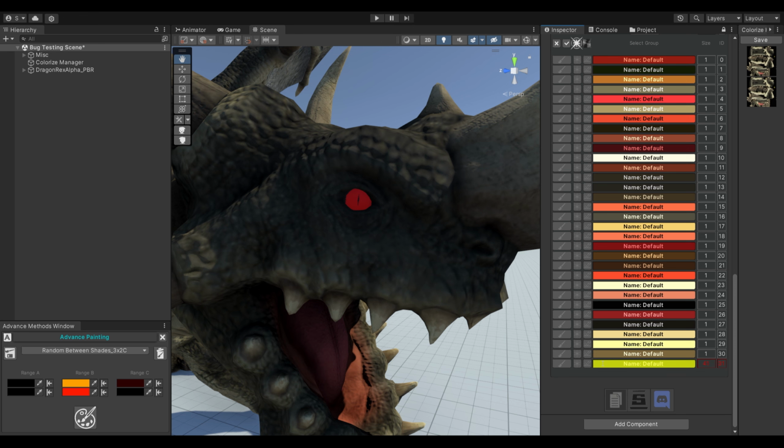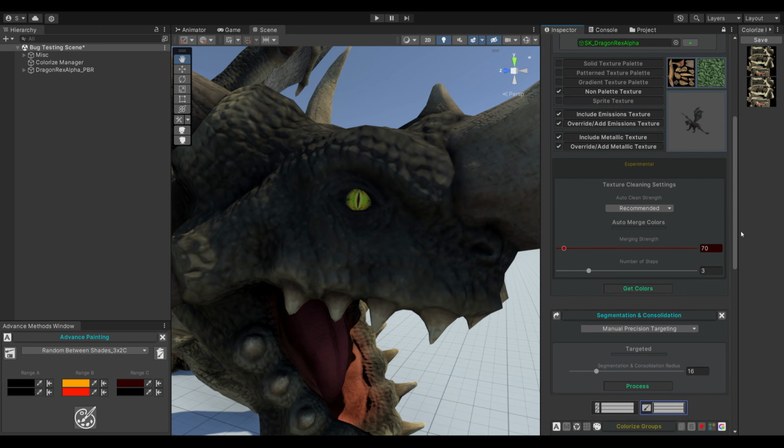It appears the tool wasn't able to fully isolate all the areas, particularly the iris in the middle. There's a logical reason for this, which you can learn more about in the documentation. For now, we'll reduce the segmentation radius to improve the results and try again.